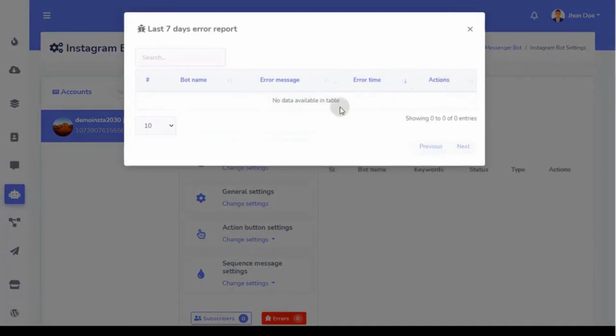Alright, that's it for Instagram bot settings, Messenger bot tutorial.